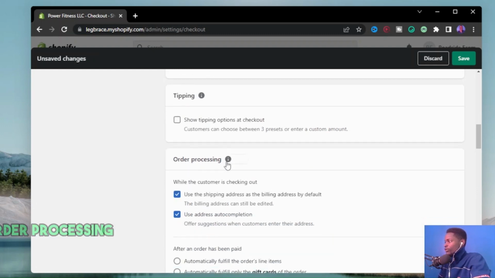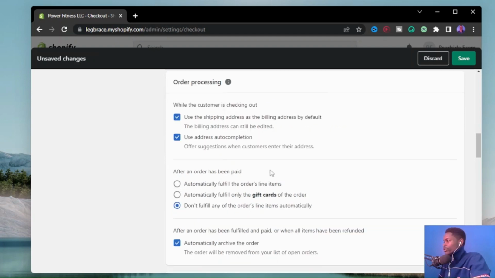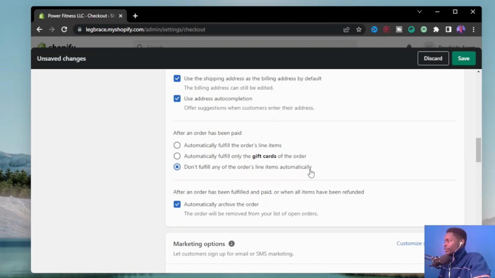And the next section is order processing, and for these two boxes I always leave them checked because it's much more user friendly since the customer's information is pre-filled and they don't really need to enter it again. And after an order has been paid, I don't fulfill it automatically. I usually use another app for that, and sometimes I would just want to make sure the customer's information is correctly supplied to the supplier when they're fulfilling the orders. And next, I leave this checked because I only want to see open orders, so I want to make sure I don't see the orders I have already fulfilled.